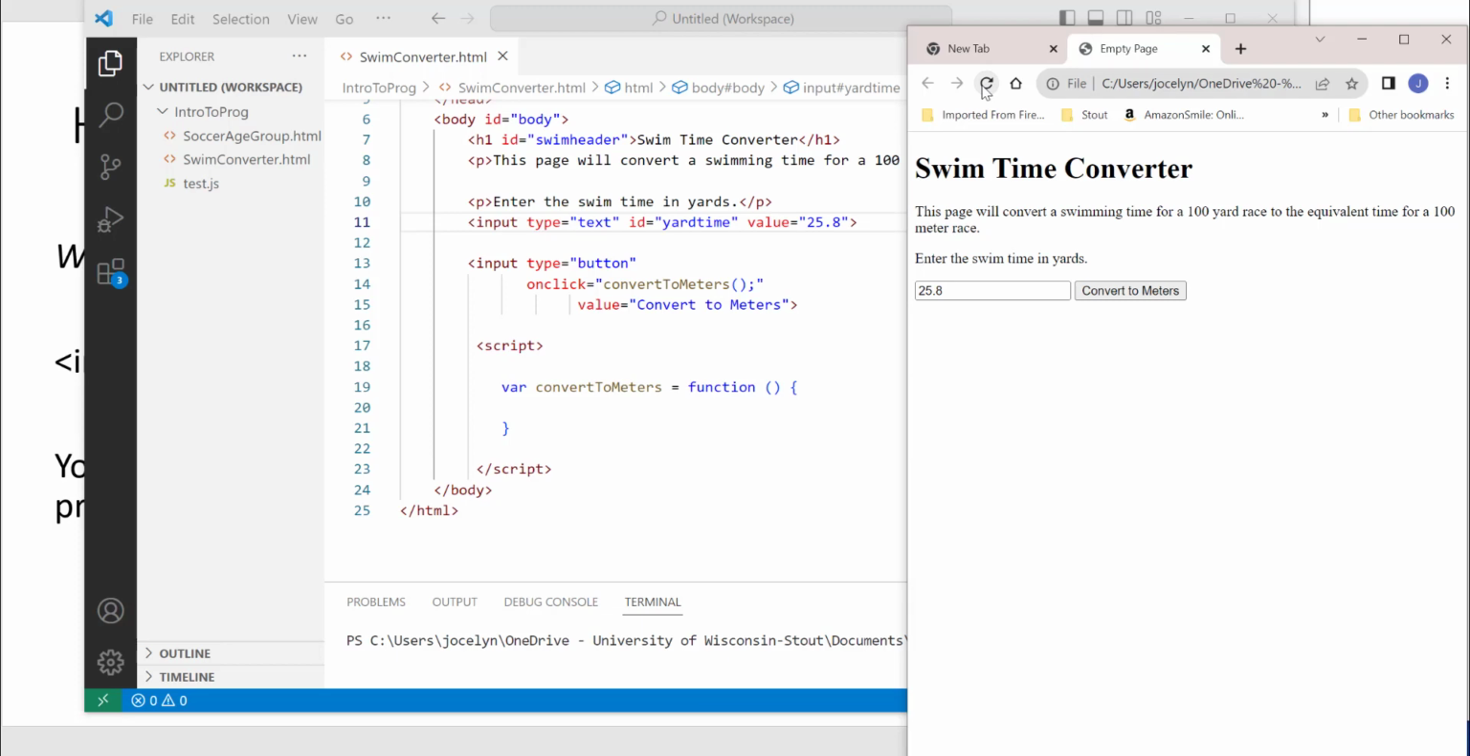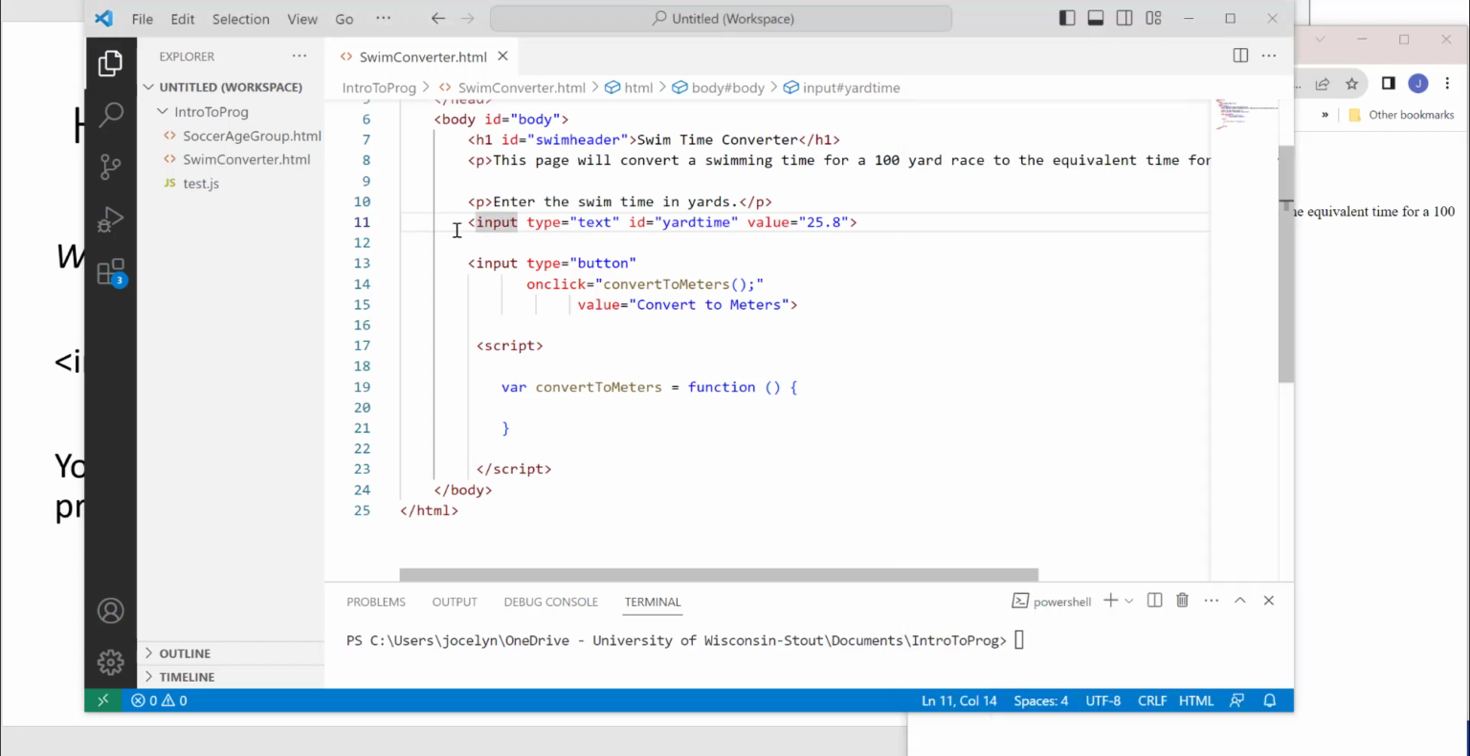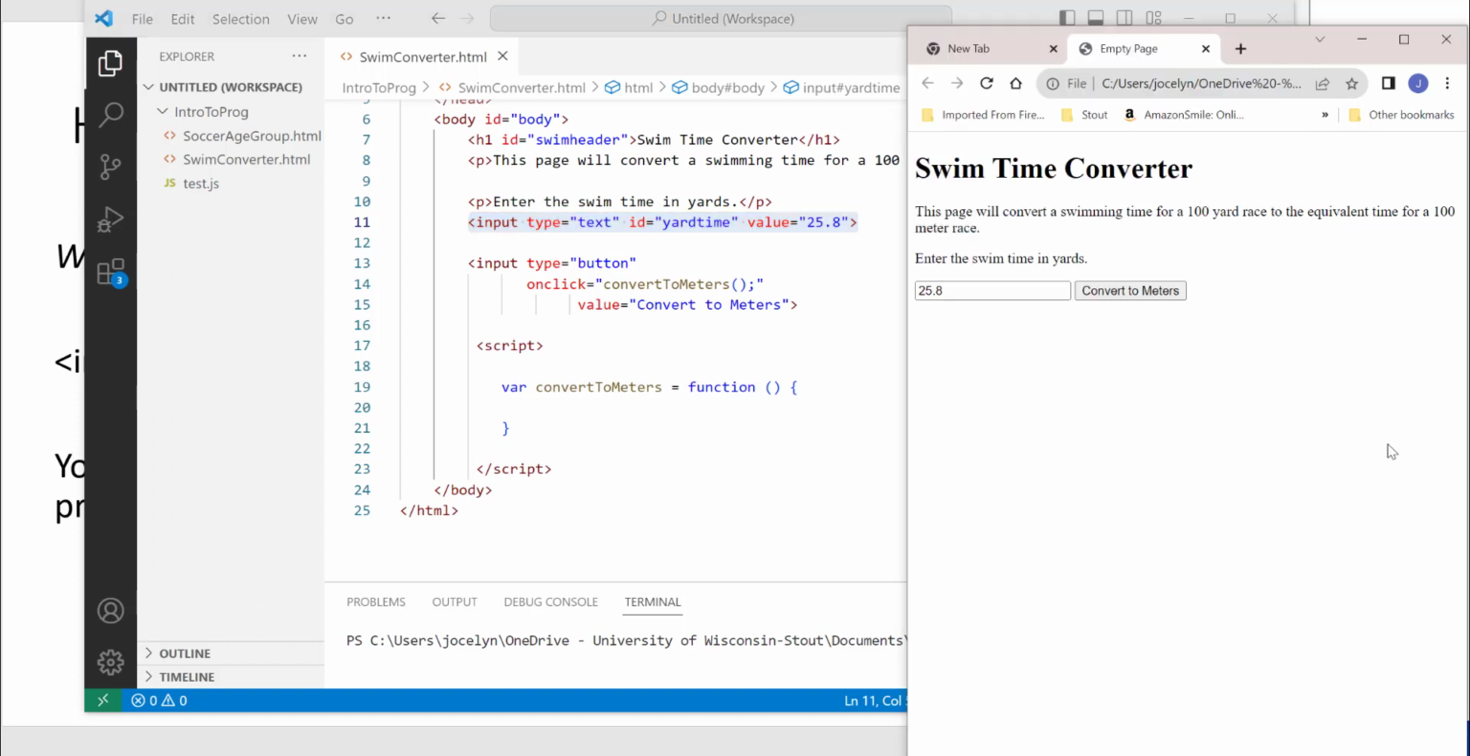That's different than the inner HTML because input doesn't have an opening tag and a closing tag. Everything is just inside the tag itself. The type, the ID, and the value are all attributes of the tag, and there is no value between the tags of opening and closing. Therefore, we have to access it a little bit differently in our JavaScript.